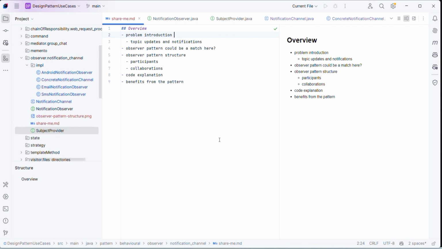There are some capabilities we need here, like registration of the observers, where those notifiers register themselves to this topic. There could be different topics and different observers. So this is the problem statement.